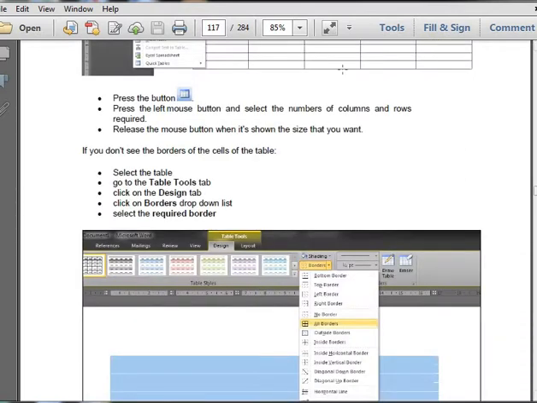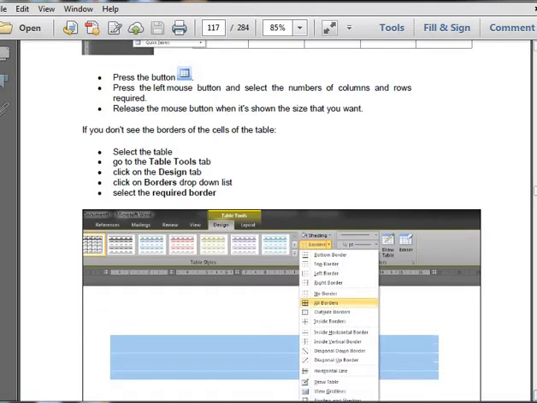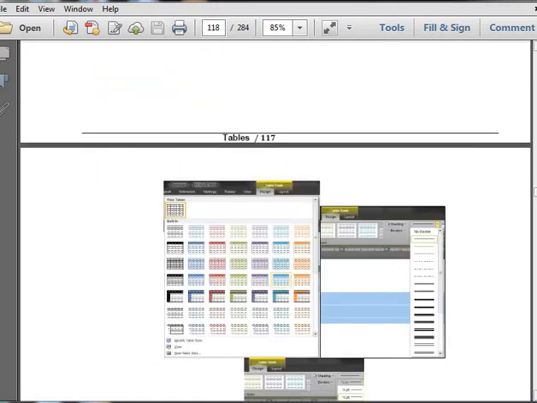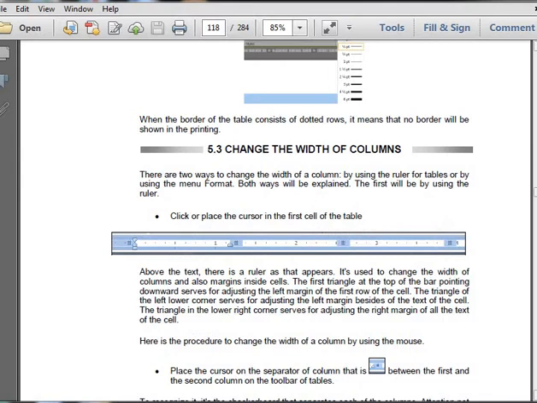So once we've added the table, we can edit the table as well. We can choose to see the specified borders, or we can hide the borders. So there are many options to add and remove borders from the tables. Then changing the color scheme of the tables is also possible. Then the width of the columns can also be changed.